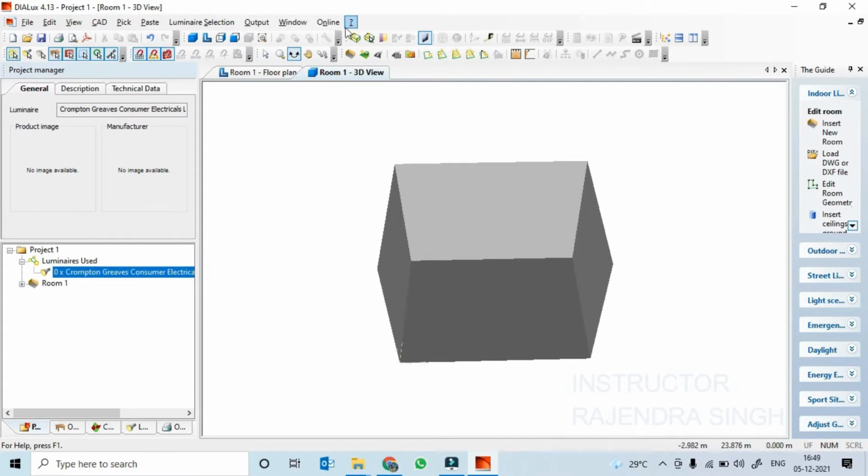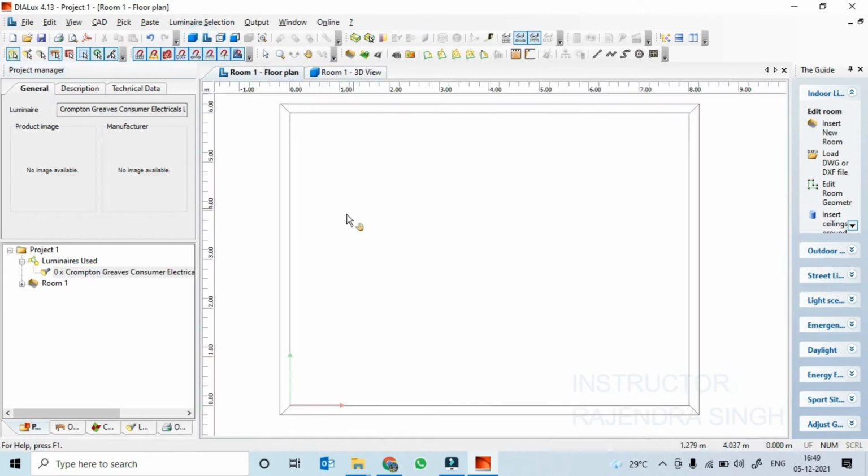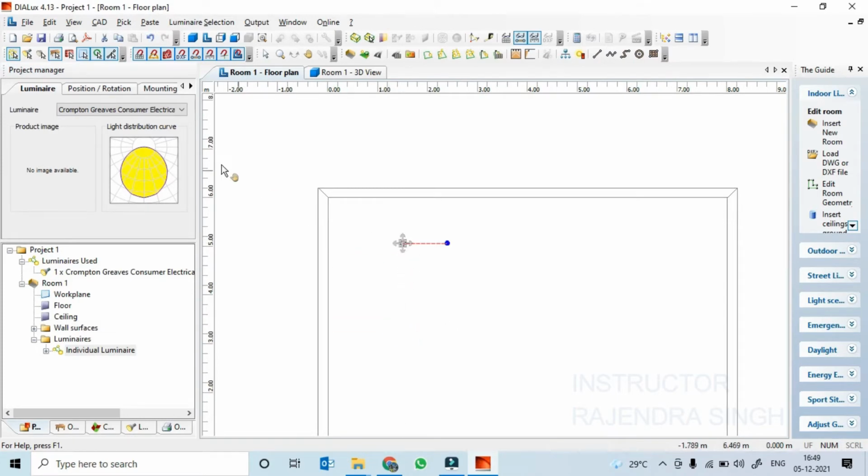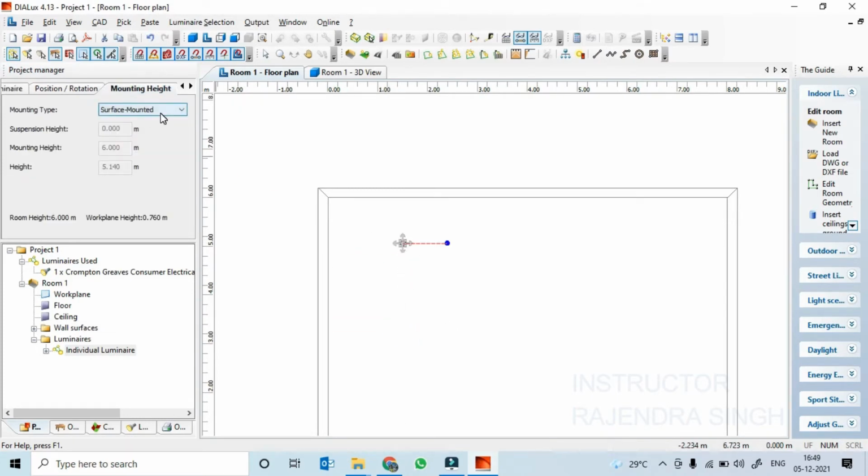Now if you want to use this light fixture in the project, see the plan view, right click it, or simply drag and drop it. This will get dragged here. By default, as you drag it, the mounting becomes surface mounted. But if the room height is quite high and we want a suspended arrangement of this light fixture, you can go here and choose user defined. With 6 meters being the room height, it shows 6 meters by default as the mounting height. I want to suspend it by, let's say, 1 meter, so it would be at 5 meter mounting height.